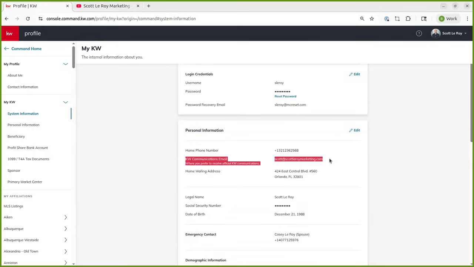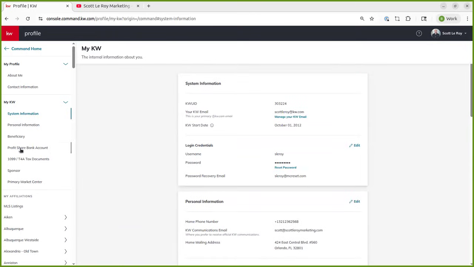KW Communications email. This email is going to be where all of your official KW communications are sent from KWRI. This also includes where your contact export link will be sent to. We're going to talk about contact exports in a little bit, but the link will be sent to this email here. So you'll just want to make sure it's an email you have access to, and you'll receive it there.